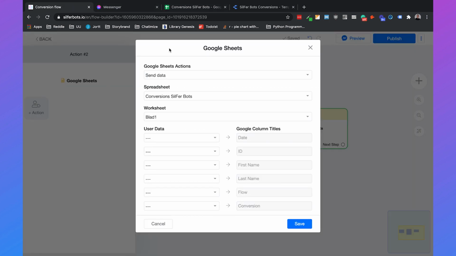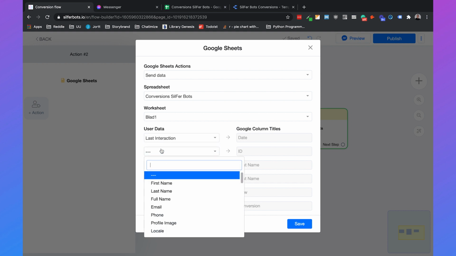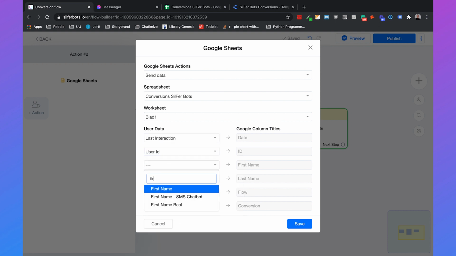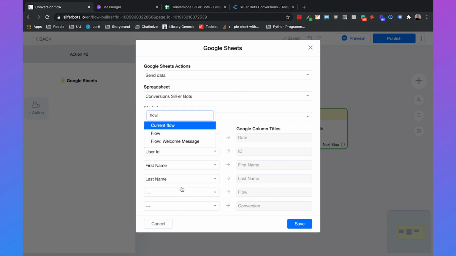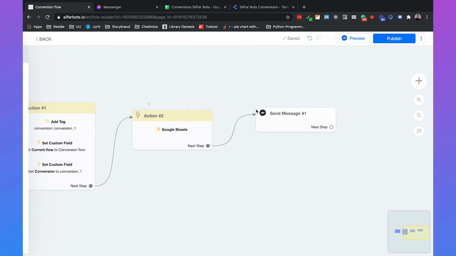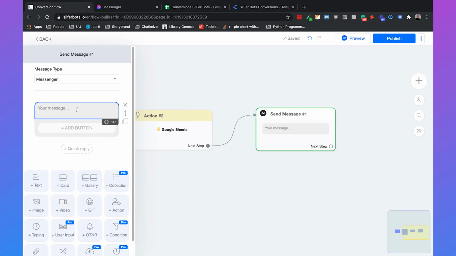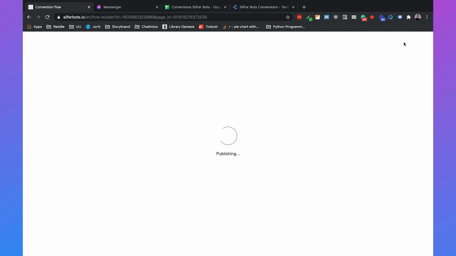So if we go back to SilFer Bots, we will set last interaction to the date, the user ID to the ID, the first name to the first name, last name to the last name, the current flow to the flow, and the conversion to the conversion column. So we can hit save, and then we will add a simple message with a confirmation, so we know that SilFer Bots has successfully sent the data to Google Sheets.